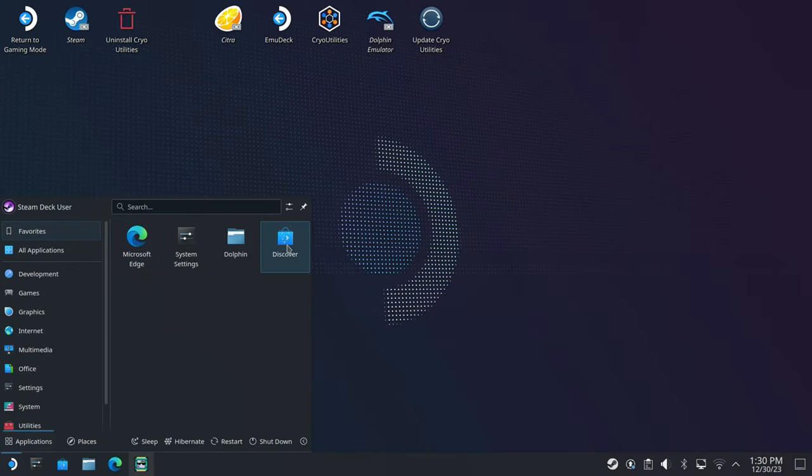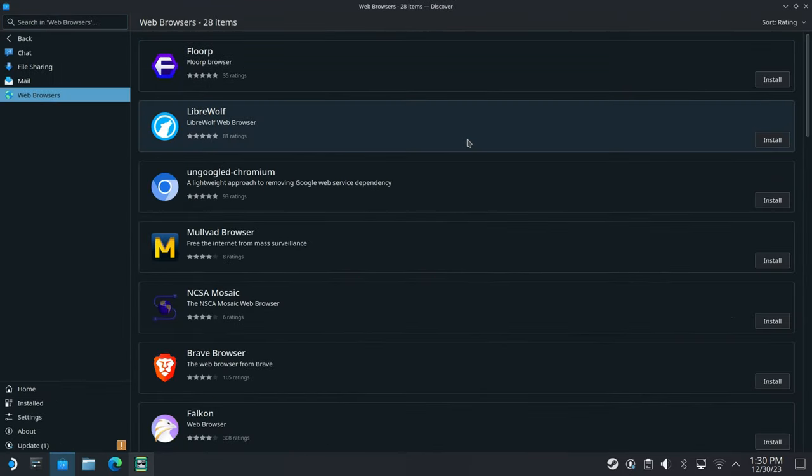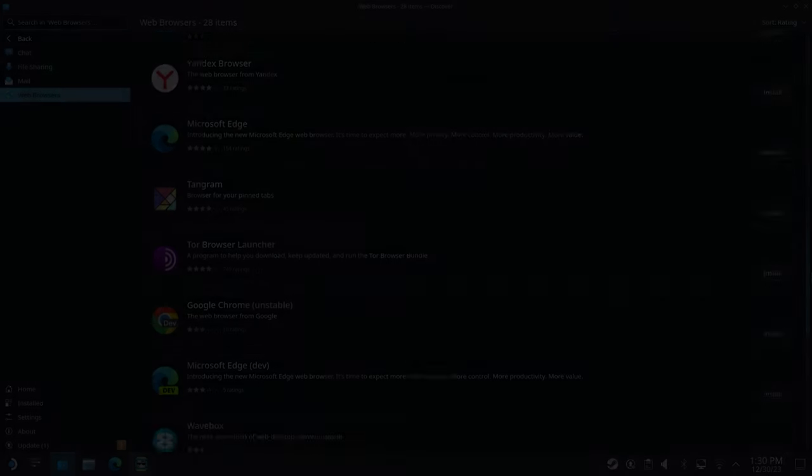If you don't already have a browser installed on your Steam Deck, you'll need to install one. Just head into the Discover store and select one from there. I'll be using Microsoft Edge.